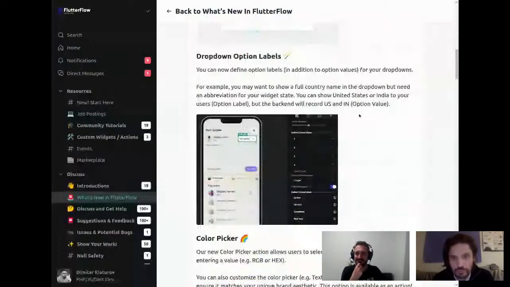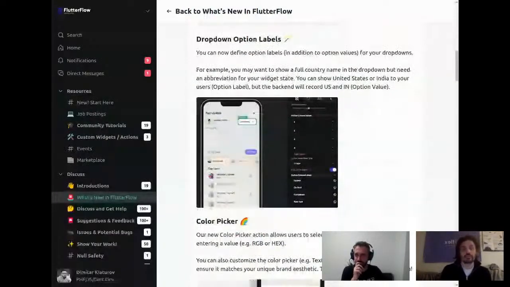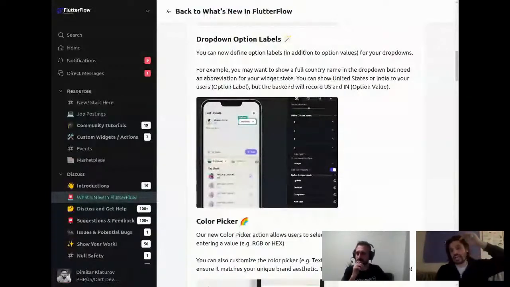I wanted to talk more about the drop-down options labels, because this is pretty cool. Sure, let's do it. Just to recap, previously when you had a drop-down, you would be able to map things to it. Say you wanted to map a bunch of Firestore documents, you could map the name of the Firestore document to an option in the list. The problem was, when you chose it, how do you actually select that document? You were just selecting a name. Now, though, it appears we can have labels that show to your users, but the backend will record a different value.